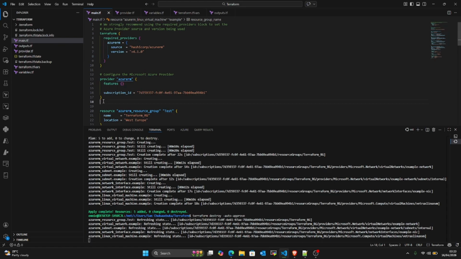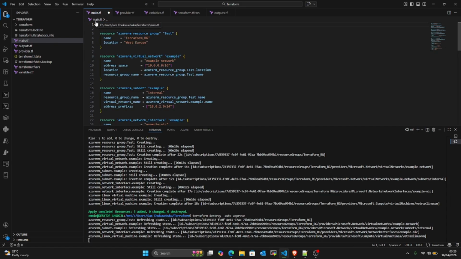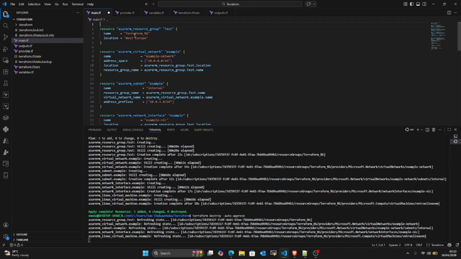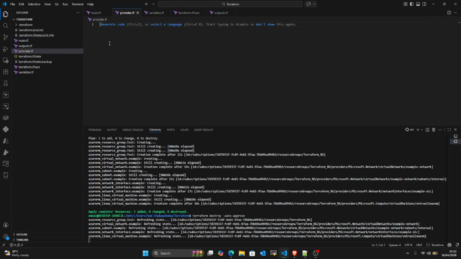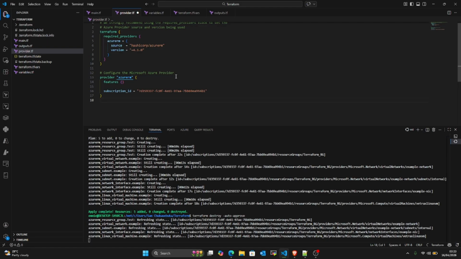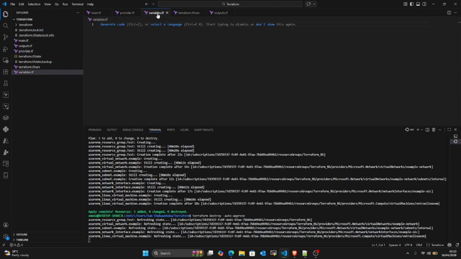So I'm just going to cut out the provider.tf part. I will cut out this part, and I'm taking this part and putting it in the provider.tf. Okay, I'll save this. Now for the variables.tf, basically we know what variables are.